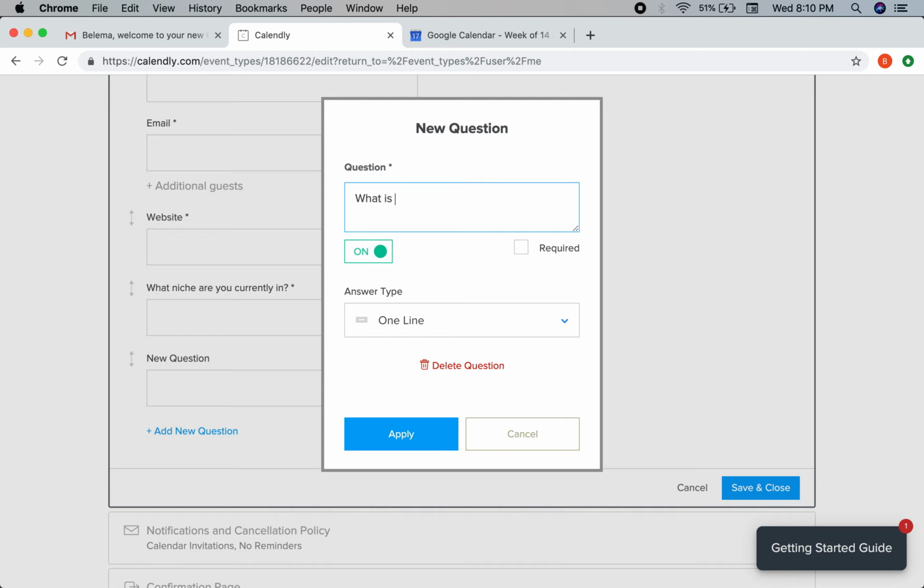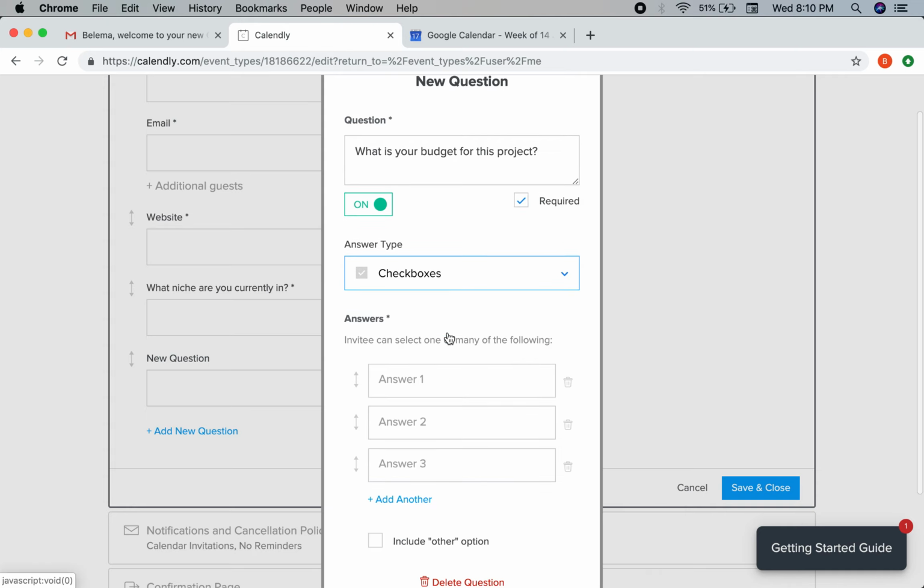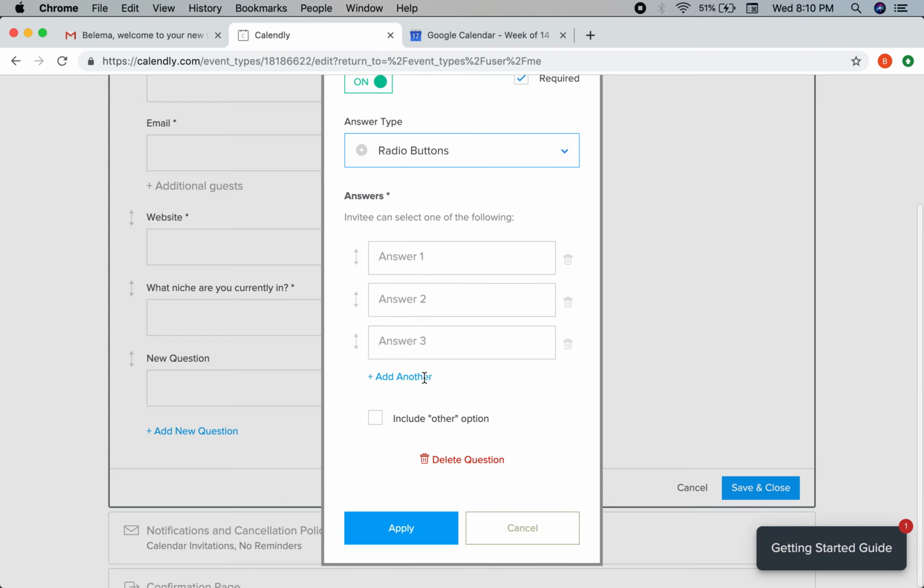The last question I love to ask is what is your budget for this project? Make it required, and then I like to give them radio buttons. That's what you want to choose. Depending on your kind of services, I can say 0 to 250, 500 to 1000, and 2000 and above, something like that.